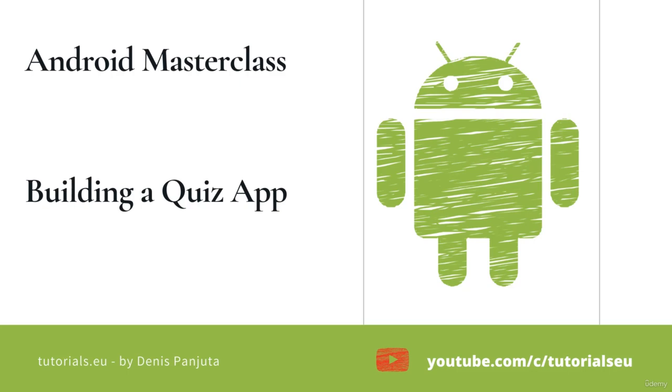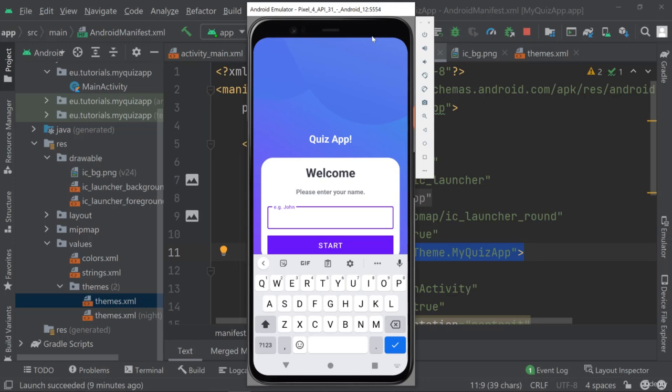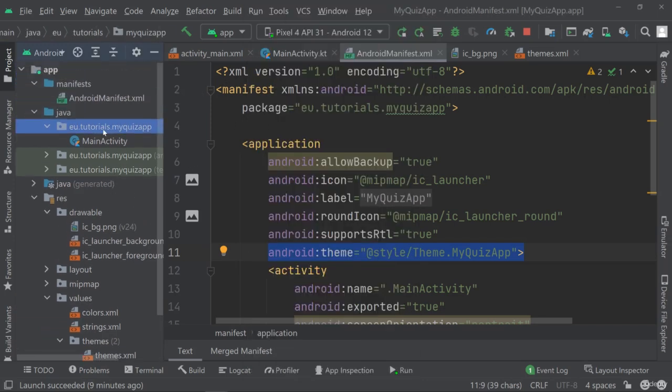Welcome back. In this video, I would like to get to the point where I can enter a name and then click start in order to get to the next screen, where then we want to eventually display the questions with the options that we can select from. Okay, so in order to get there, we need to create another activity.